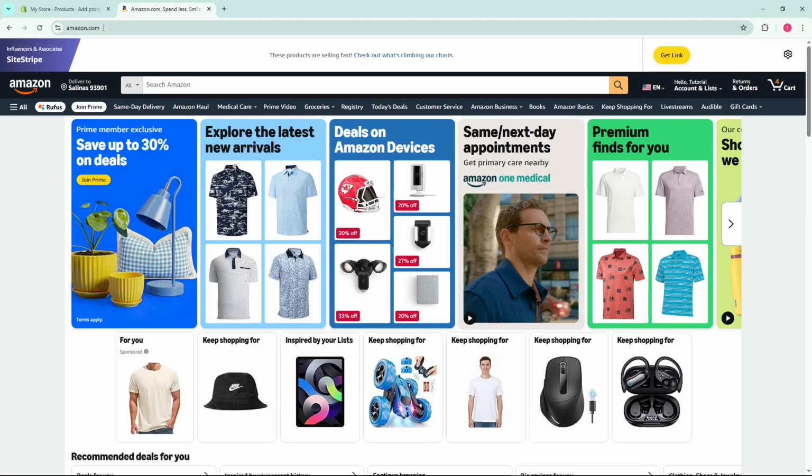Here's something important to note. In order to enable Amazon affiliate links, you must have an Amazon affiliate account. If you don't have one yet, you'll need to sign up for the Amazon Associates program first. This gives you access to trackable affiliate links that earn you commissions.